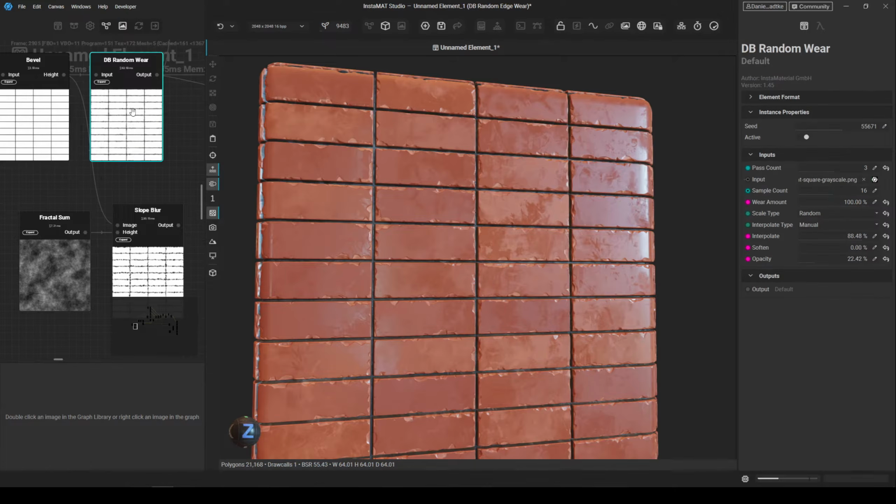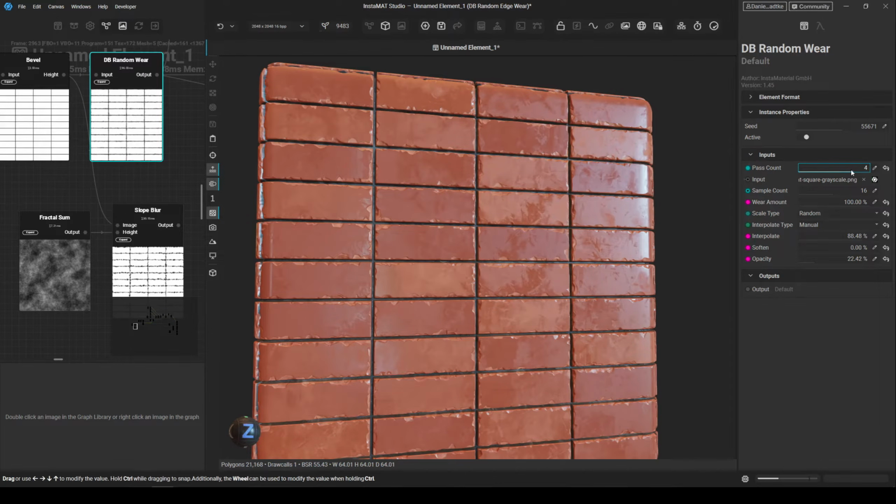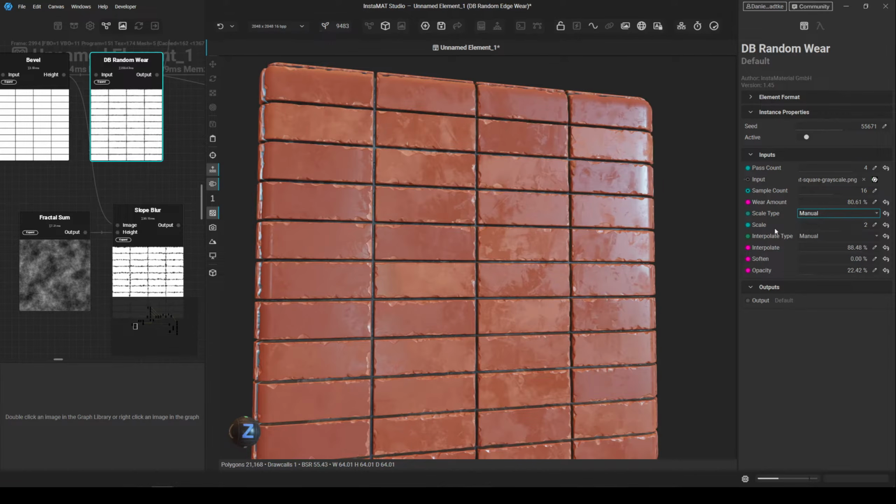And we also have some settings on this node. We can, for example, increase and decrease the pass count. We can decrease and increase the wear amount. The sample count is just the sample parameter from the slope blur, so we keep it at 16 for now. We have different modes for the scale parameter of the noise and the interpolate type. So currently the scale type is set to random. When we set this to manual, we'll get a new parameter, which is scale. And by increasing and decreasing it, we get a bit more control over the effect.